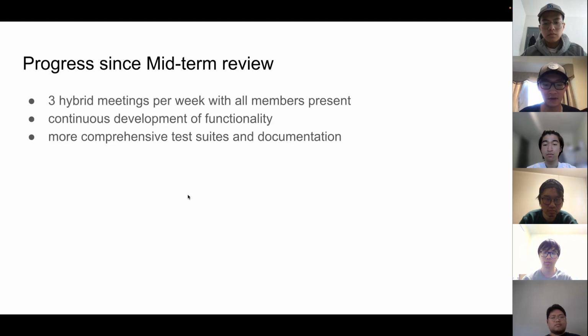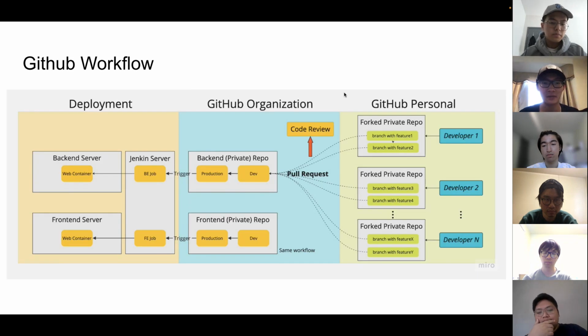Since our midterm review, our meeting schedule stayed the same, and we continuously developed more functionalities and features, and more comprehensive test suites and documentation were also generated. And now I'll pass it to Max to talk about our GitHub workflow.